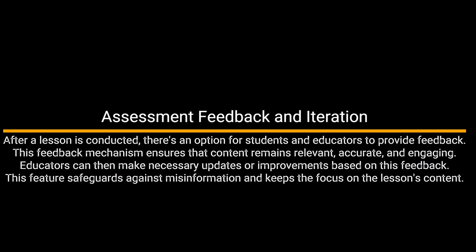Assessment feedback and iteration. After a lesson is conducted, there's an option for students and educators to provide feedback. This feedback mechanism ensures that content remains relevant, accurate, and engaging. Educators can then make necessary updates or improvements based on this feedback. This feature safeguards against misinformation and keeps the focus on the lesson's content.